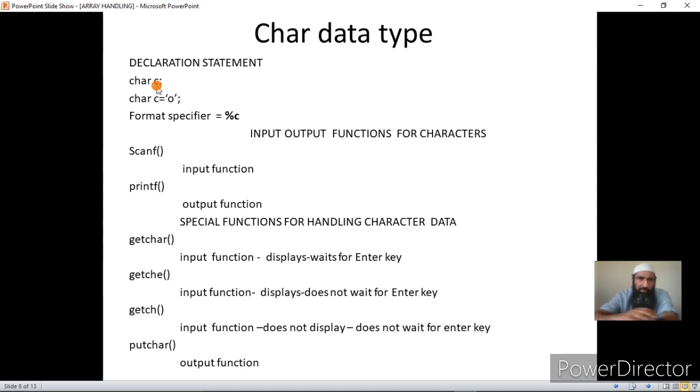Okay, now how do we initialize the character variables at the point of declaration? Same way as we do for integers, but here the difference is that the character constant which we are assigning to a character variable should be enclosed within single quotes.